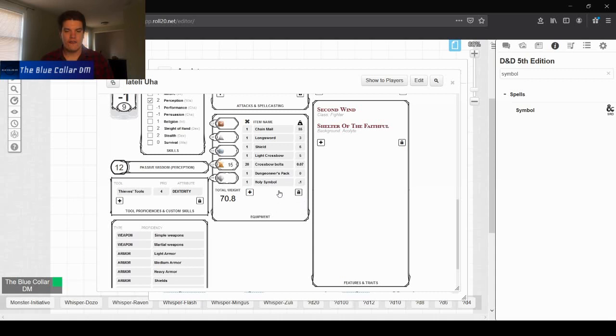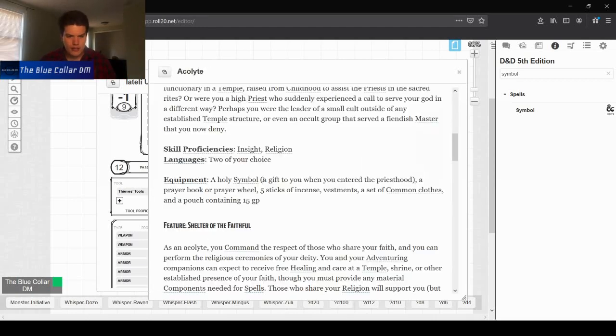If we ever need to delete anything, whether it be on this list or any of the lists here, we can actually hit this lock button. It'll bring up these trash cans. You click on one of those trash cans, it'll take it out, and then you just lock it back in so you don't delete it by accident again. So then let's bring it back to this acolyte.